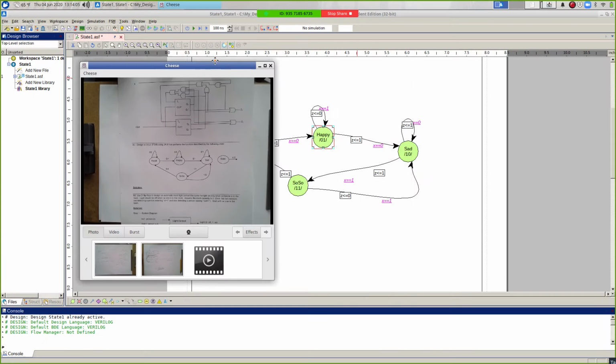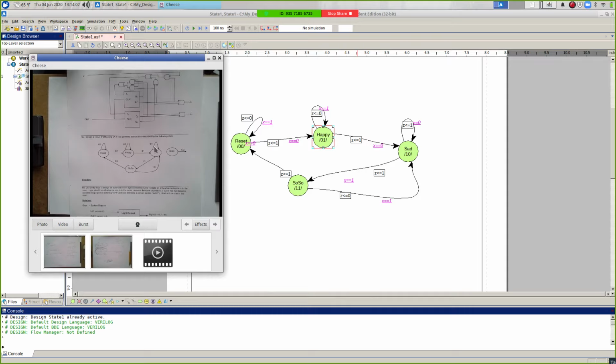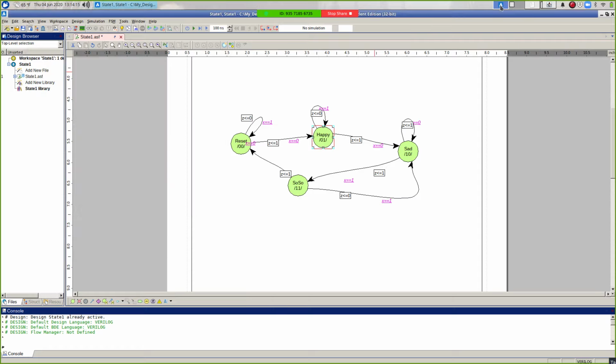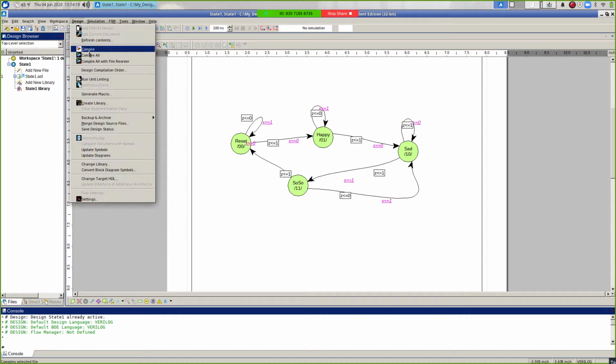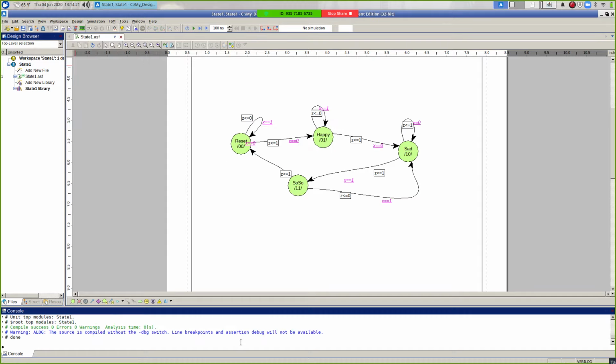So this should look like the diagram we started with. Alright, let's compile this. I'm going to go to design and I'm going to say compile. Amazingly, it worked with 0 errors, 0 warnings. That's surprising to me. So let's expand this over in the design browser.